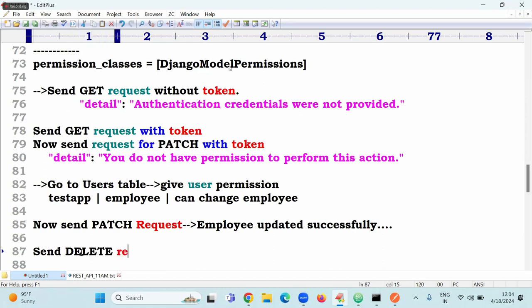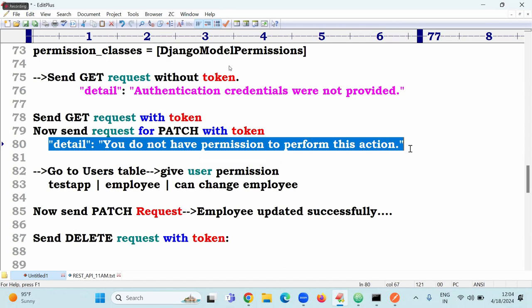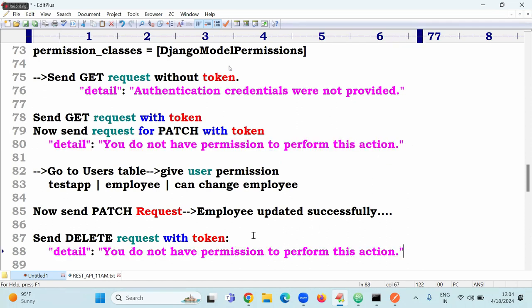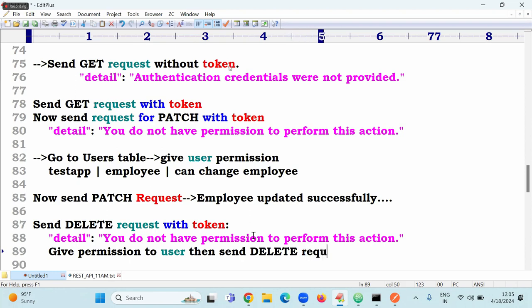Send a delete request with the token. You are getting an error: you don't have permission to perform this action, even though they were providing the token also. Then send the delete request. Then it is okay.